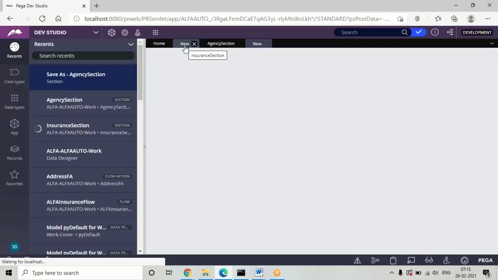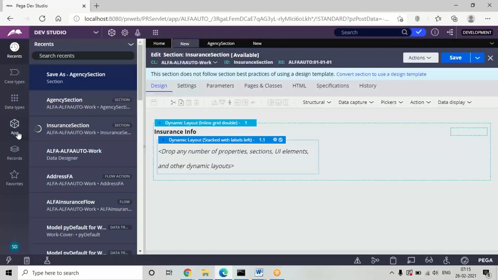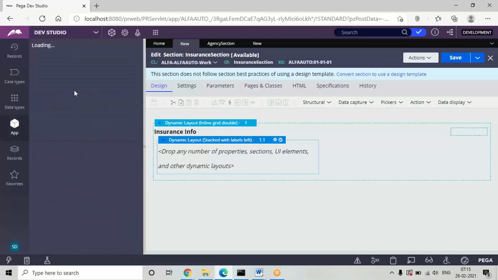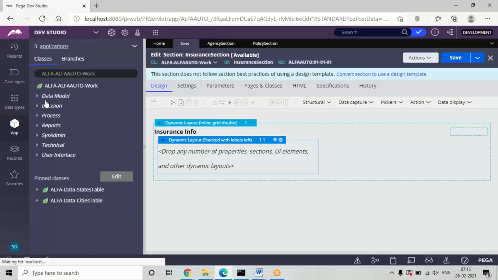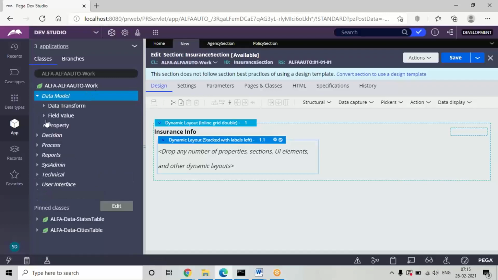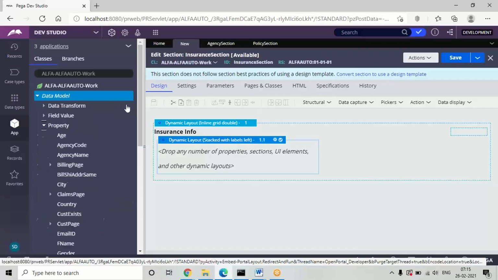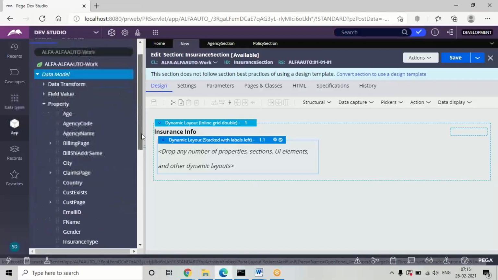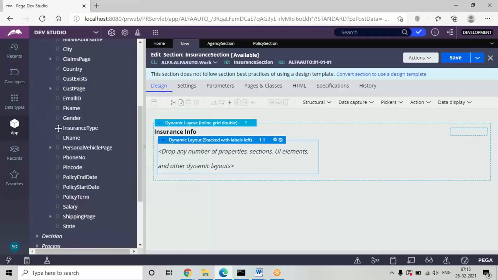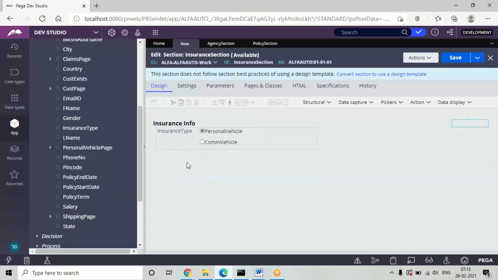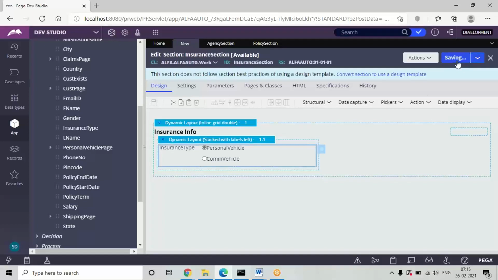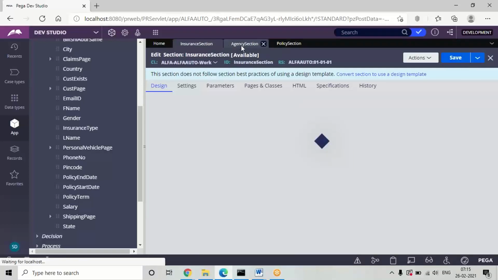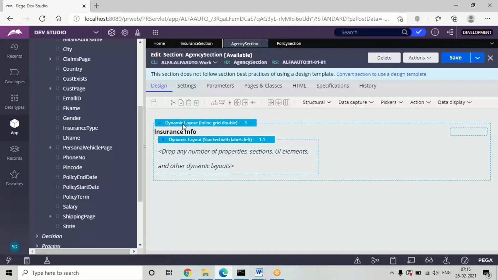Now come back to design one. In this, the insurance type properties are single value, right? You can drag and drop. So expand data model, expand property, and drag and drop these fields, save it. Now in the second design, add agency code and agency name, but update the title before that.